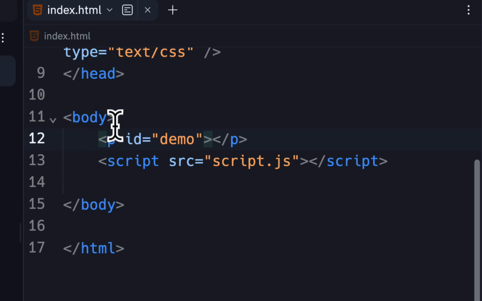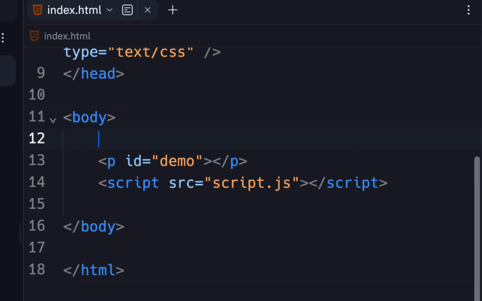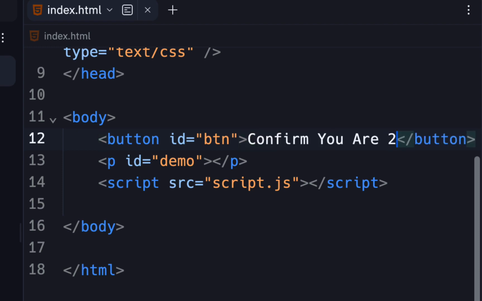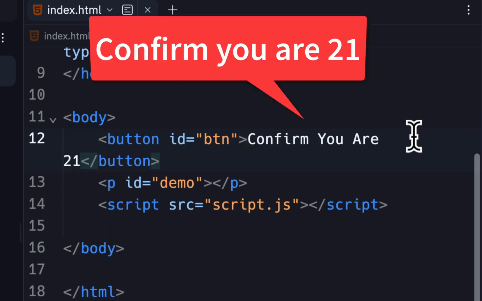Now eventually we'll put a button here as well that will confirm our age. If you want to put a button here, you might as well do it now, and then we'll be done. You can put button, and we'll give it an ID. We'll just call it btn and hit tab. That way we'll have a button here, and then you want to put a label on the button. I'll just put "confirm you are 21" on the button.